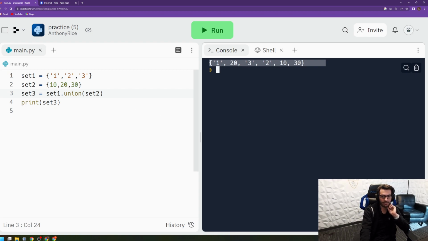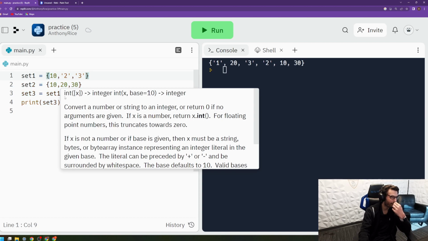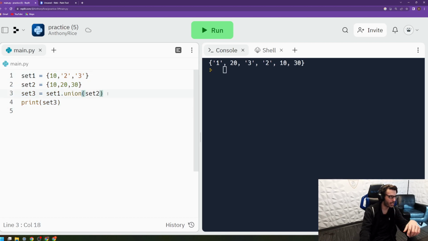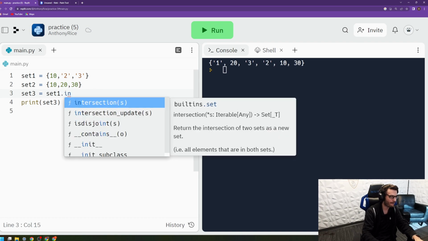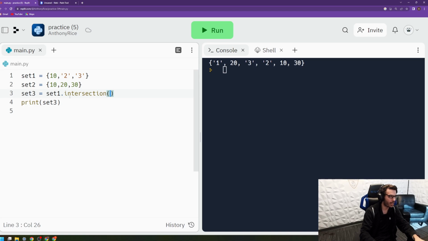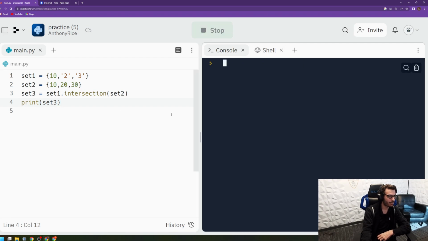Now, the next one that you'll have is the intersection. So intersection is a nice little one, which is going to grab only the elements that they have in common, right? Let's go ahead and look at the intersect. So let's say we have a 10 here, and we have 2, 3. If I go ahead and do the keyword intersection, of set2, let's go ahead and print this. The only element that they both had in common was 10. So this is going to grab 10 from both of them, and we'll put that in.